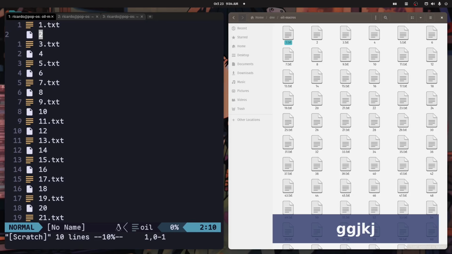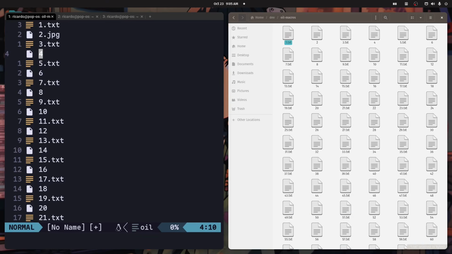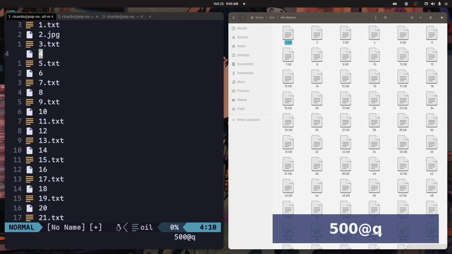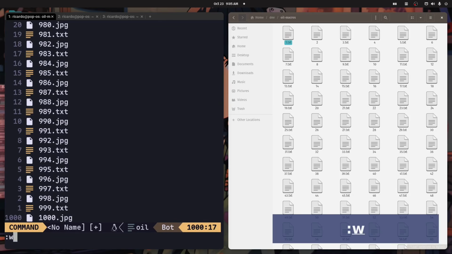I'm going to repeat the same thing, but with the even numbers. I start the recording, go to the end of the line, put the extension, I move 2 lines, I stop the recording and I will repeat it. I save the buffer.